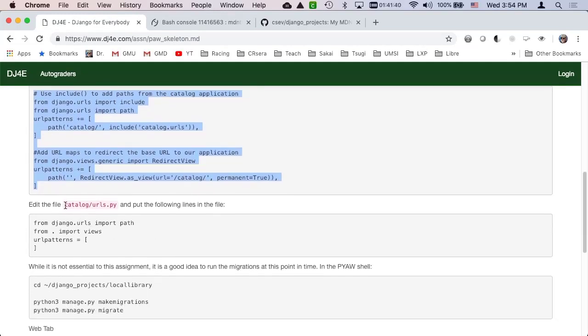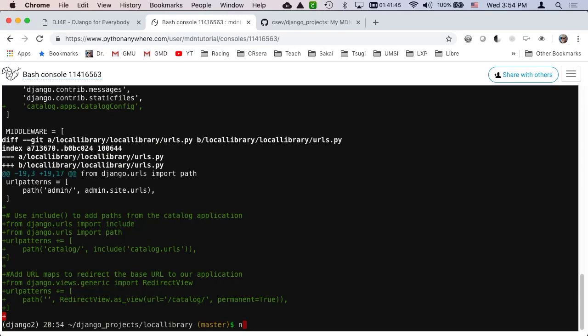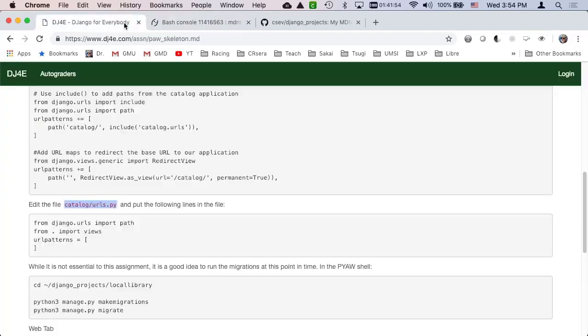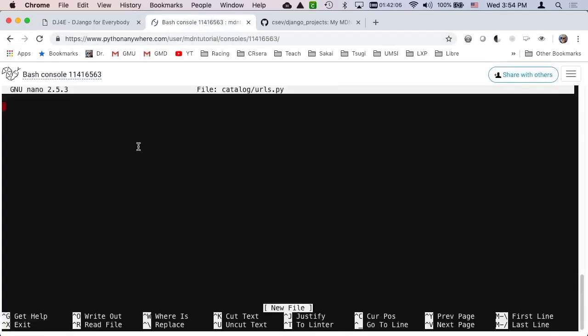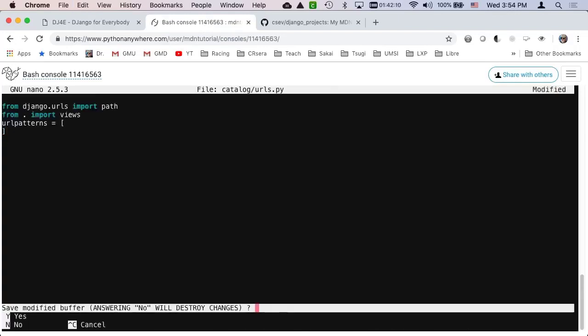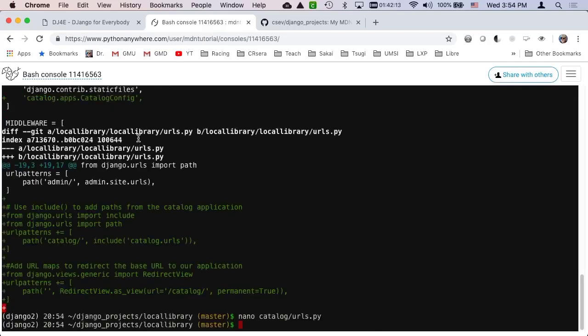The next thing we do is we edit a whole new file, catalog urls.py. This is a new file. Nano catalog urls.py. And we are just going to paste this bit. And in the next steps, we're going to actually add some routing for the various URLs of our catalog application. But for now, we're just going to leave that alone. We're just going to put this in as a placeholder. And Control X, yes, write that file.